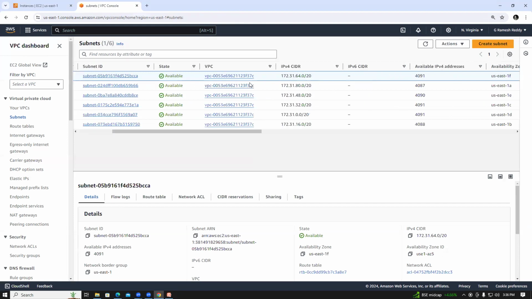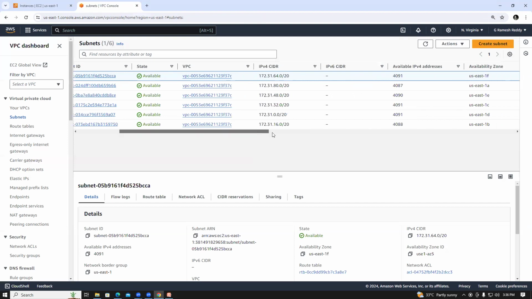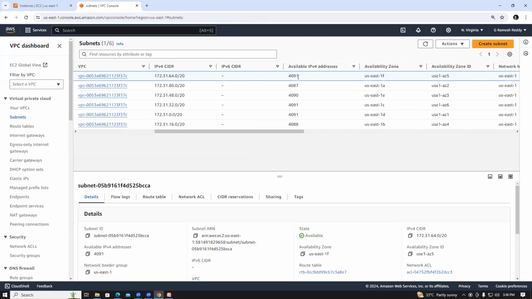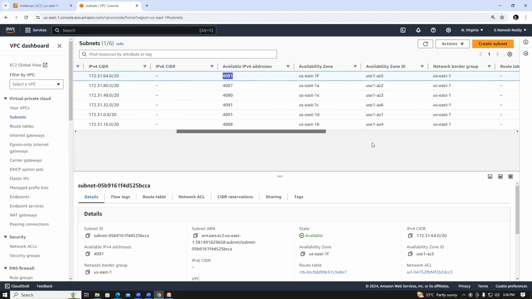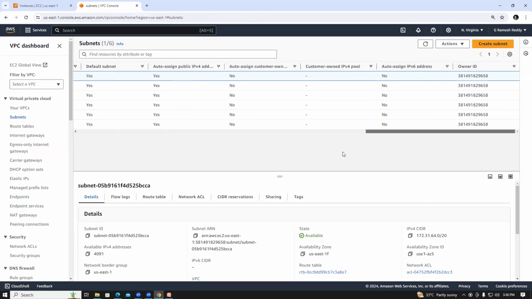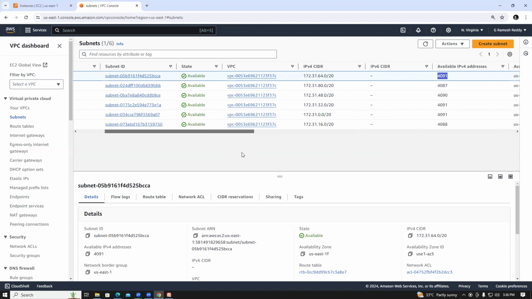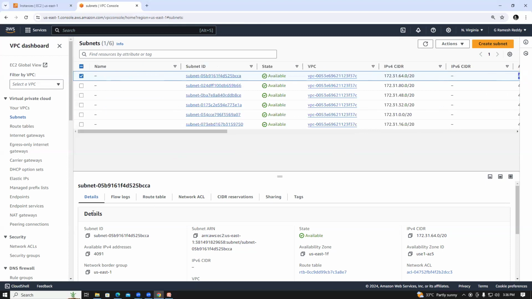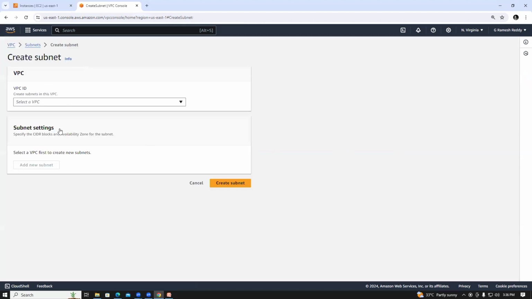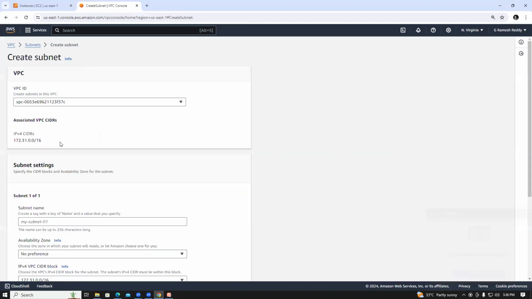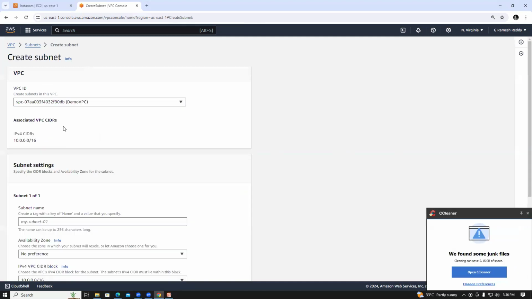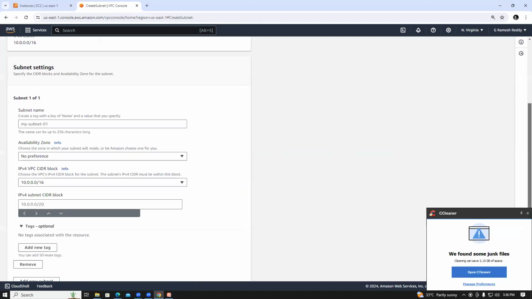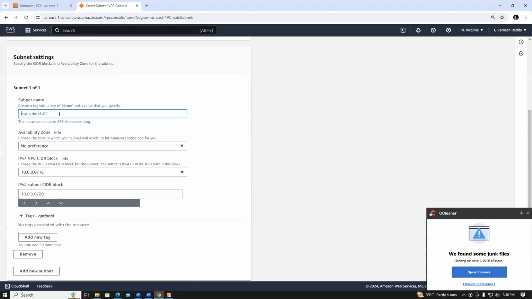Yeah, guys. The subnet CIDR block is /20, so the available IP addresses are 4091, guys. 4091 is available. I want to create a subnet, right? Create a subnet, attach it to the VPC, the demo VPC. So you can create a subnet like this.